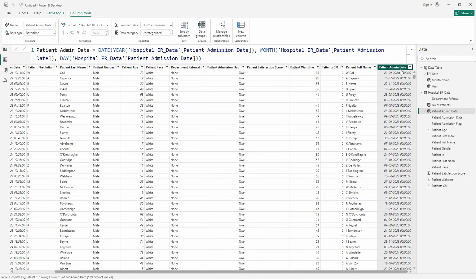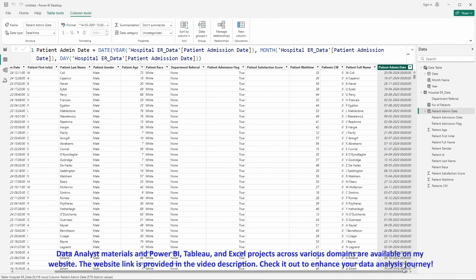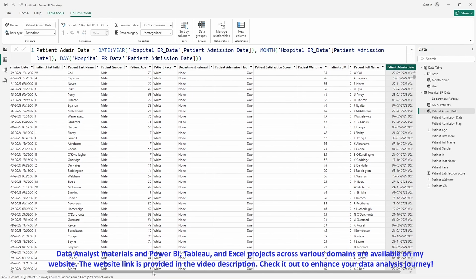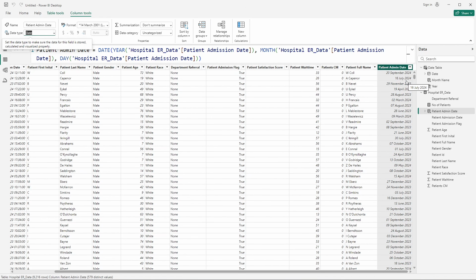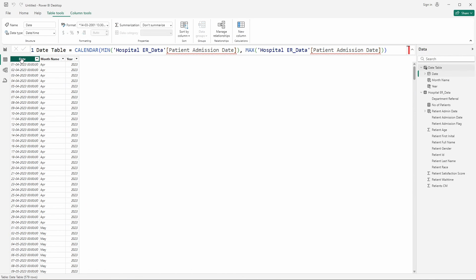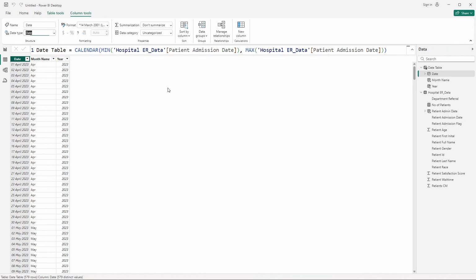As soon as you do, you can see we have got this new field, where from patient admission date we have received only a date. But here you can see the time everywhere is 00, and we don't want time to be displayed over here. So just select this particular column, and under data type we will choose date. Now we can only see the date and no time component. Similarly, go to the date table, select this date, and here also we'll choose date. We don't want any time component.